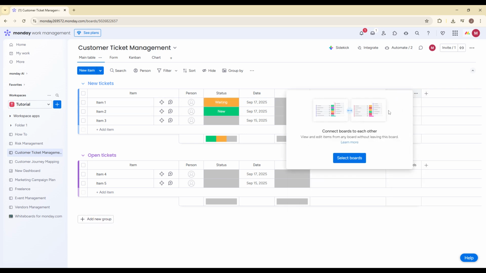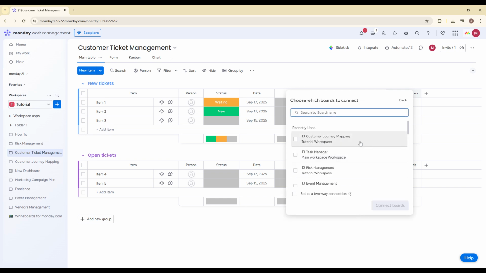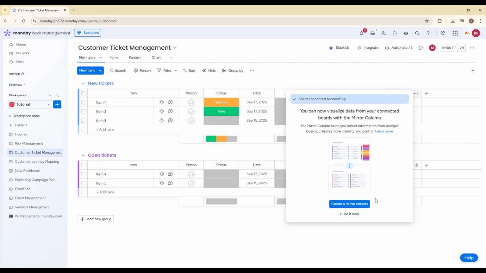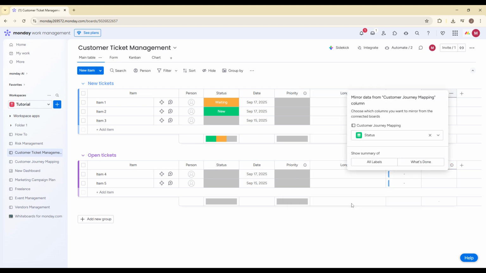As soon as you add it, a setup window will pop up asking which board you want to connect to. Select the board you want to link. For example, if you're currently in your projects board, you might choose your tasks board. After selecting the board, click Next. You'll now see connection settings. Monday.com will ask whether you want to create a two-way connection or a one-way connection. A two-way connection means both boards can link and reflect each other's items. In most cases, the two-way connection is recommended because it keeps both boards fully synced. Confirm your selection and finalize the setup.